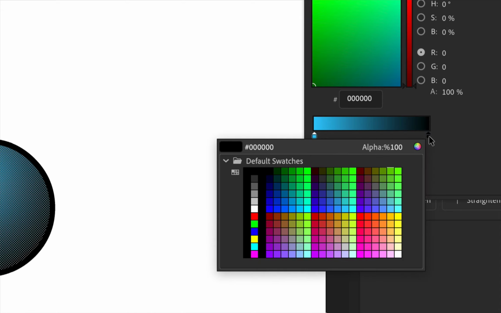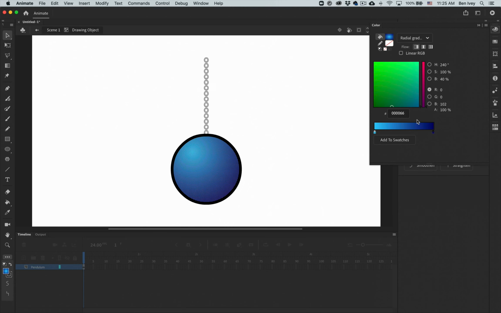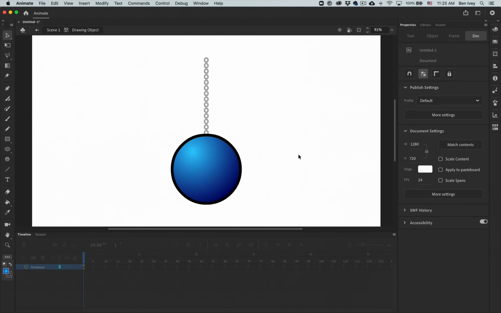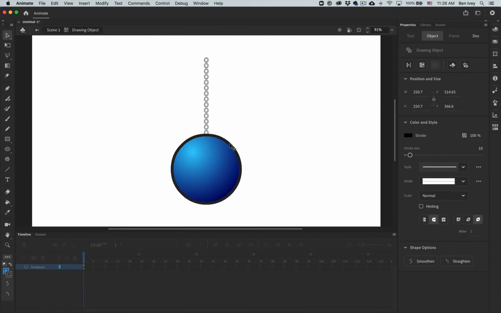So I'm going to double click on my black swatch. Let's choose one of these darker blues off to the side. Say this one right here. With that done, you can click away to deselect it to get an idea of what it looks like. You can do the same thing for your stroke as well.